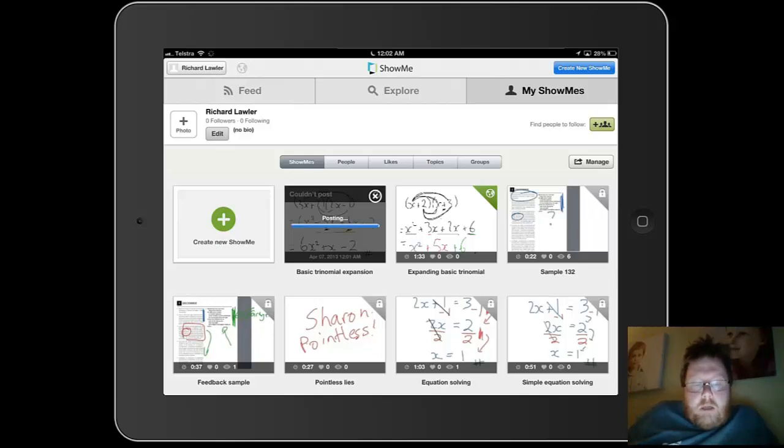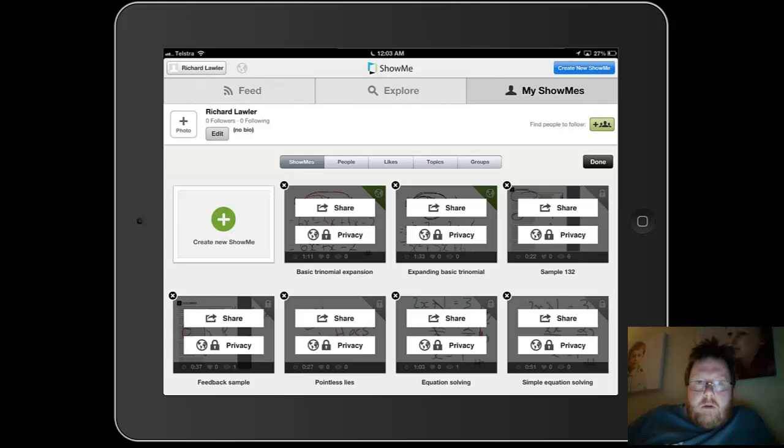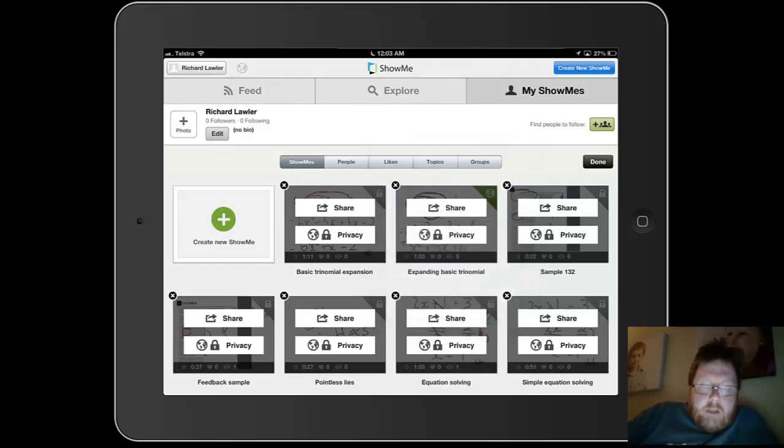What it will do is it will then post it to the Showme website, which can then be accessed anywhere if there's an internet connection. So if I tap on manage, like so, I can now set the privacy of this. I can say I don't want this to be shared with the Showme community. I just want this to be private, like so. So I keep it to myself, and then no one can see it unless I give them a link to it. As you can see, there's also another option here at the top here called share.